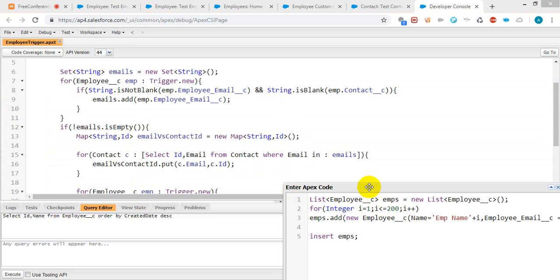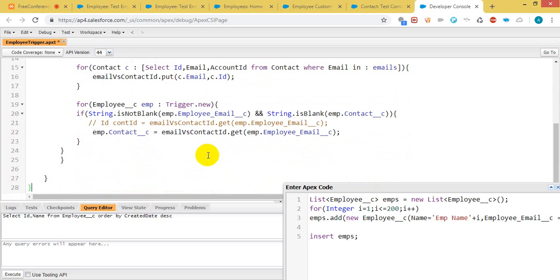Okay, now what I need to do is populate account ID as well. Then what I need to do is email and then account ID. You don't need to do anything on that.